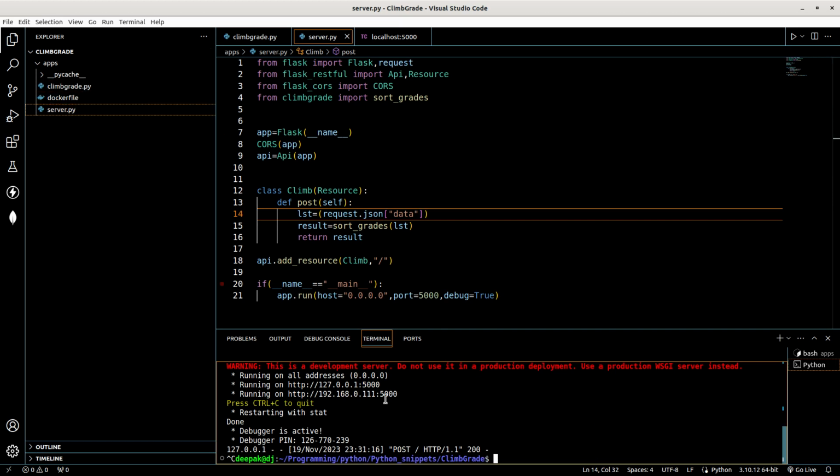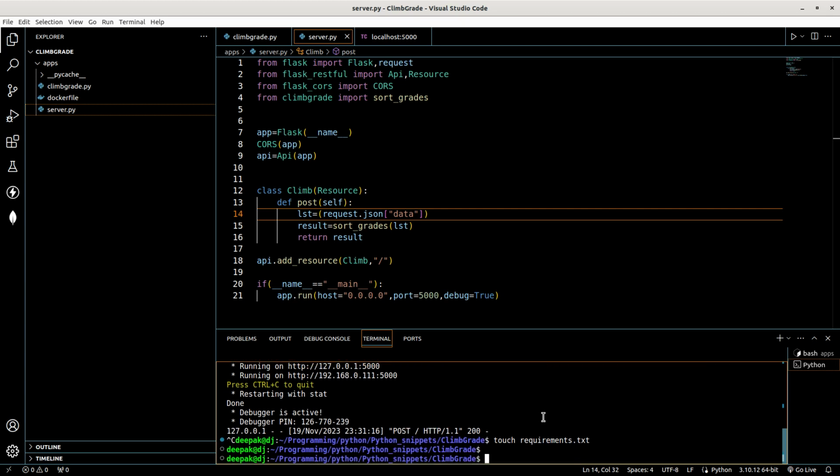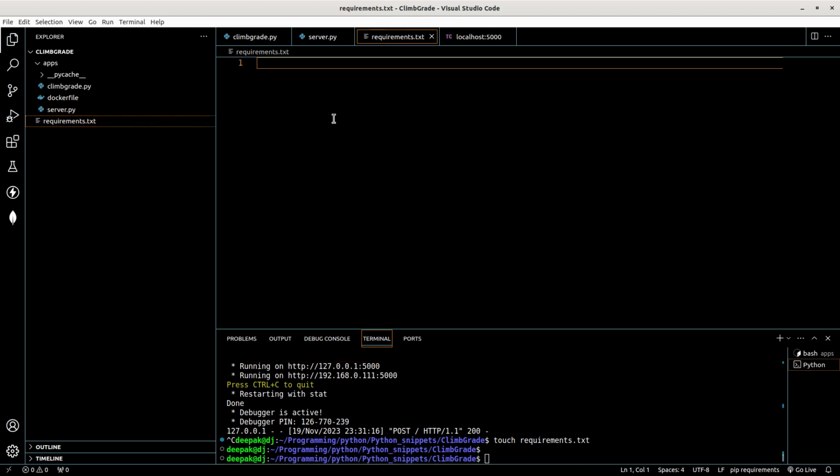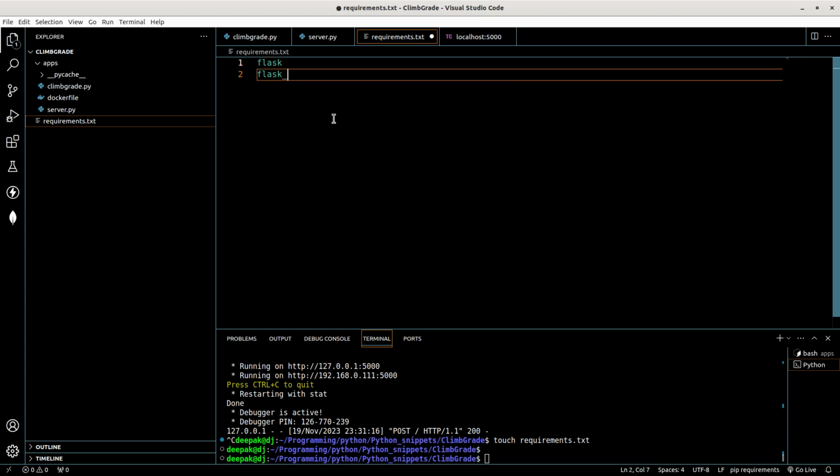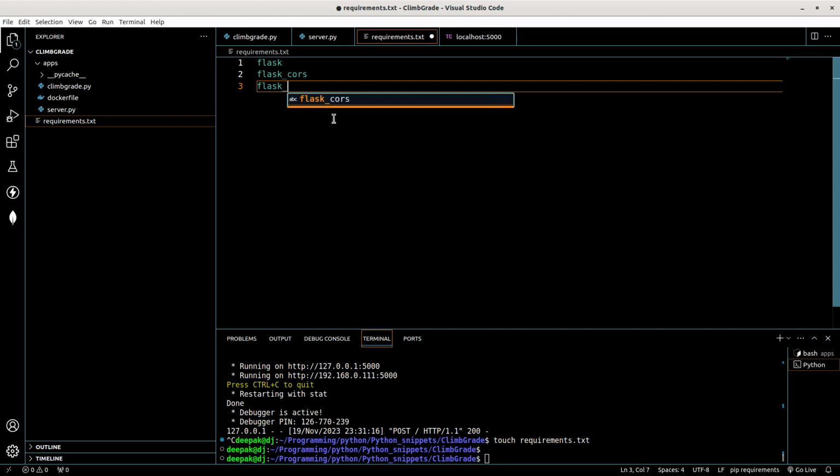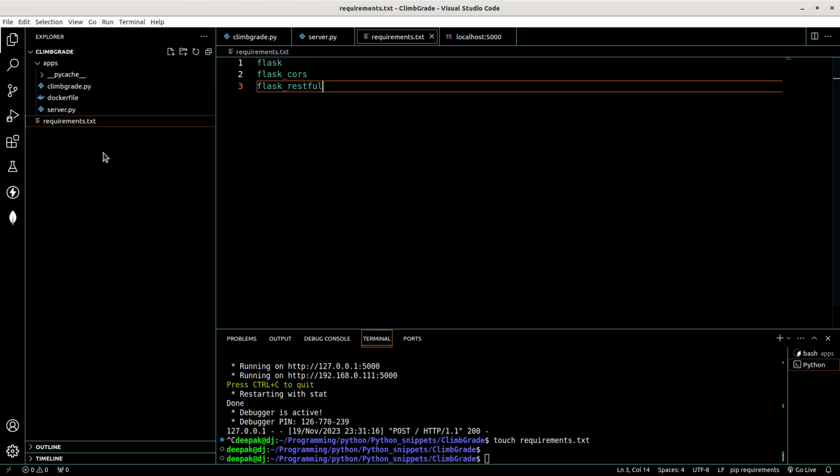So now let's create a Docker image for the same. For that we need to create a requirements file for these libraries. So touch requirements.txt. Once this is done, we require flask_cors and then flask_restful. This would automatically download the latest versions. Okay, now this is done.